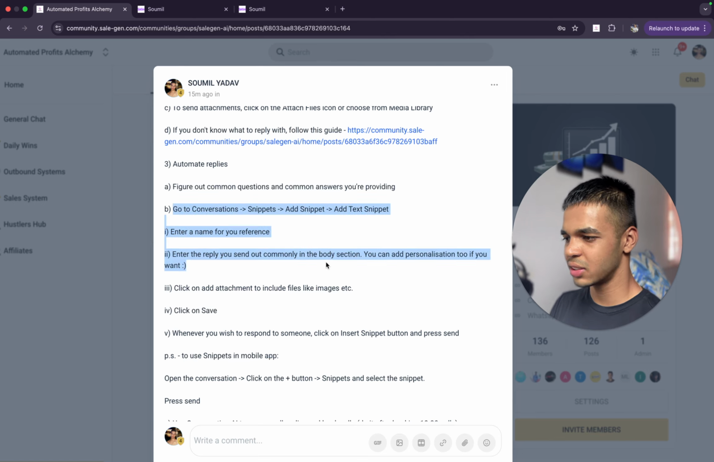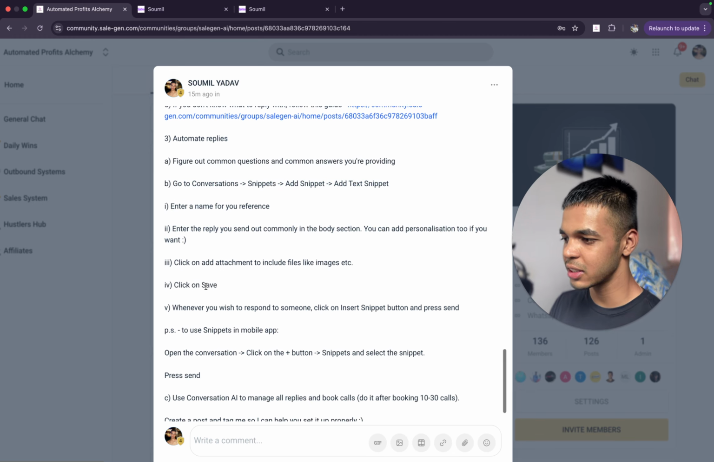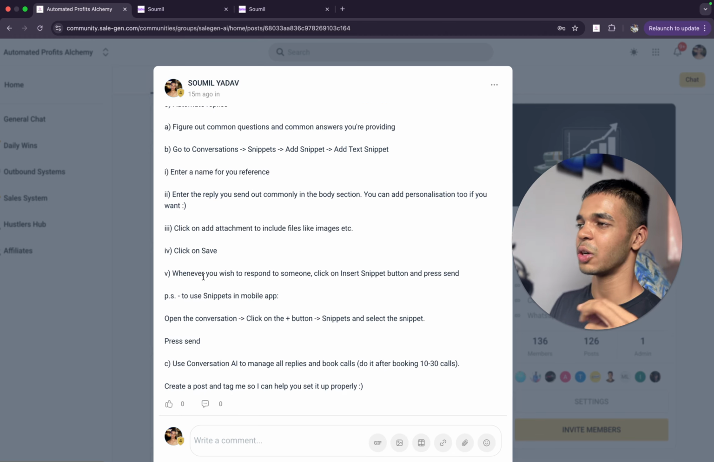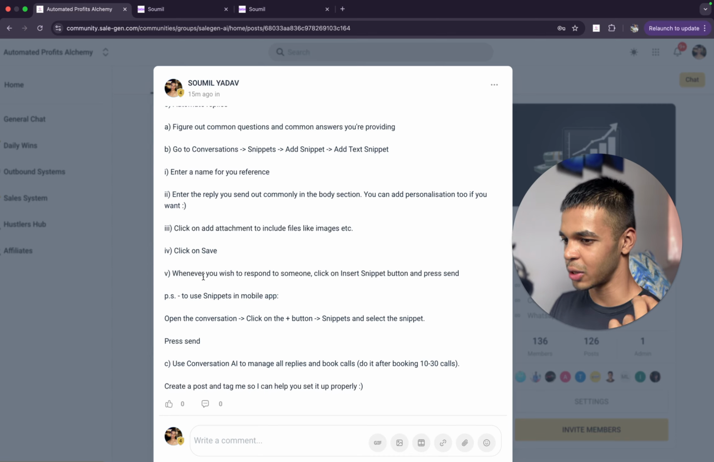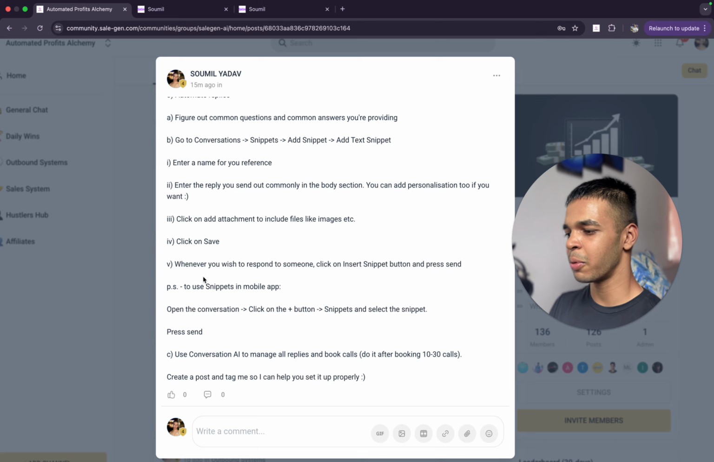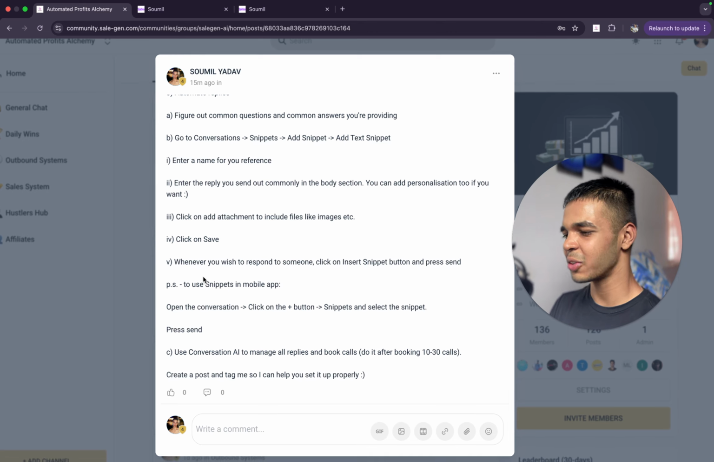So yeah, it's pretty simple, and I hope this helps. Snippets are genuinely a lifesaver. You don't realize how valuable they are after you start using them, and then you try to answer these people without using them. Even if you're thinking, bro, I can do it without snippets, yeah, you can do it manually, but it just saves you a lot of time. Just try it out, man.